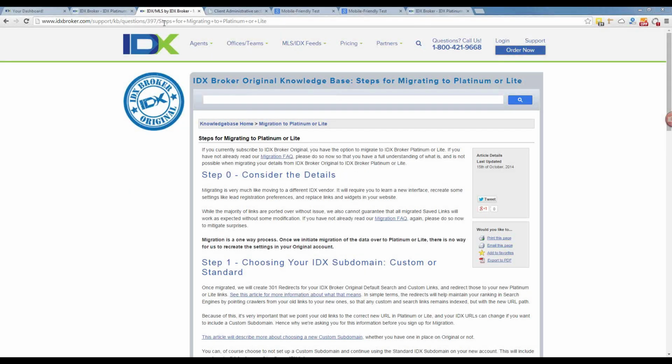Starting out with a migration process, you're going to want to go into the knowledge base, the version 1, we call it the version 1 knowledge base. That's IDX Broker Original. Just some background on what we call version 1 and version 2. Version 1 is a platform that was built on code that we started about 10 years ago, and so we've been in business for a long time.